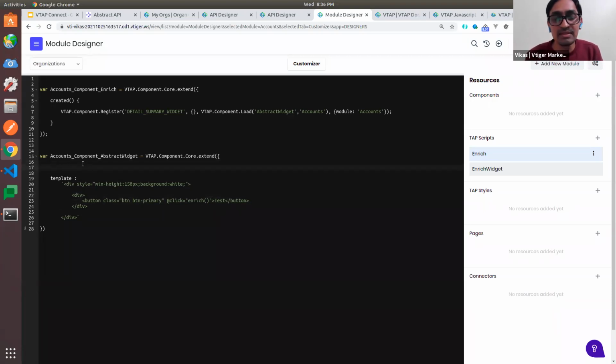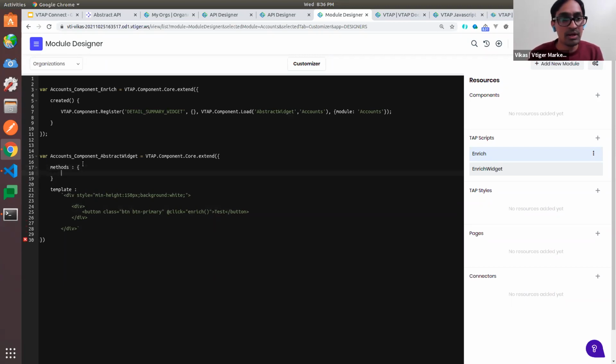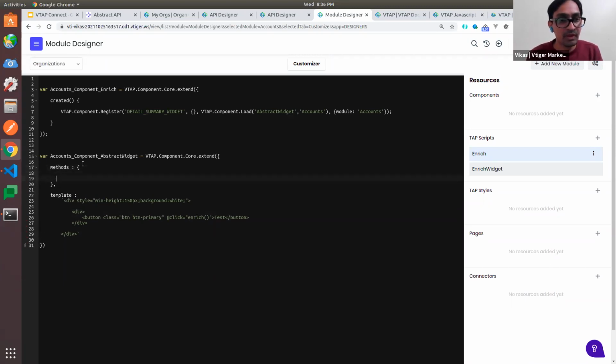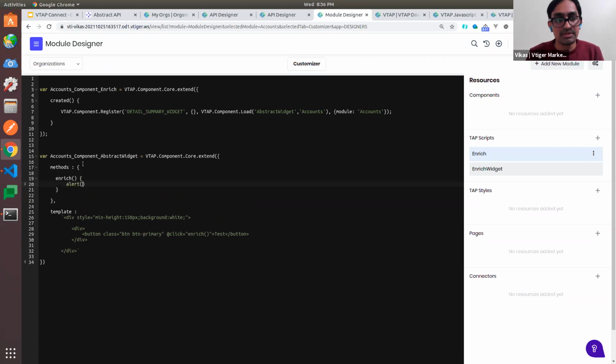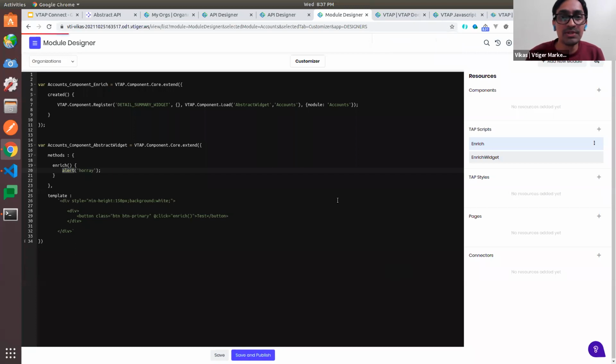To access this function, we have another property in our component called methods. And we need to define the function here. So let's just say, hooray. Let's see whether the control is coming, and I can show an alert. So let me publish.